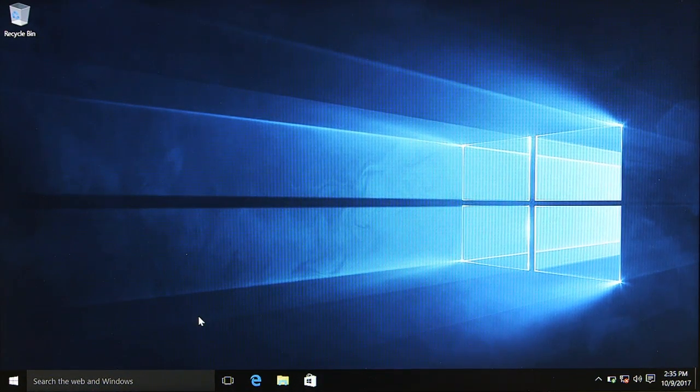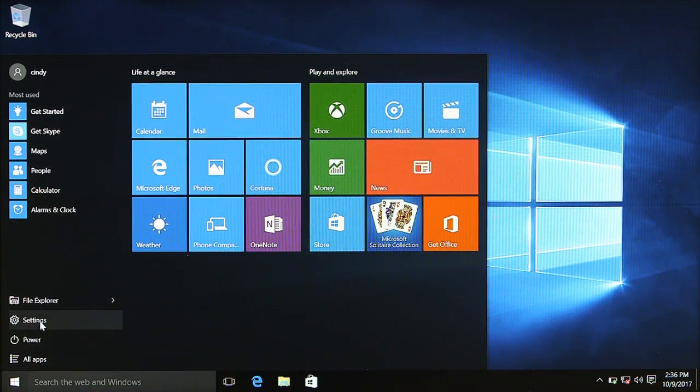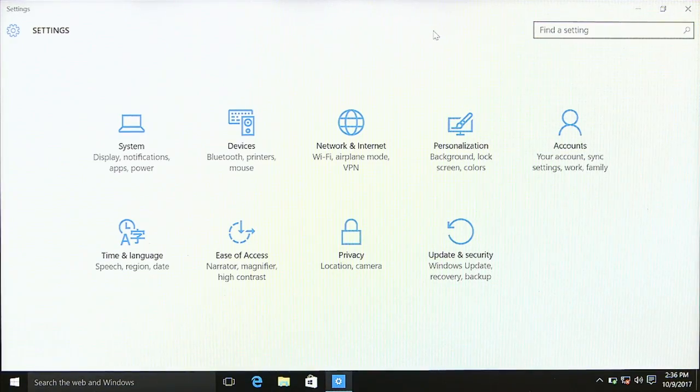Let's move on to our system settings. In the main menu, go ahead and navigate to the settings. From here, you can change any of your system settings like display resolution, user accounts, network, devices, etc.